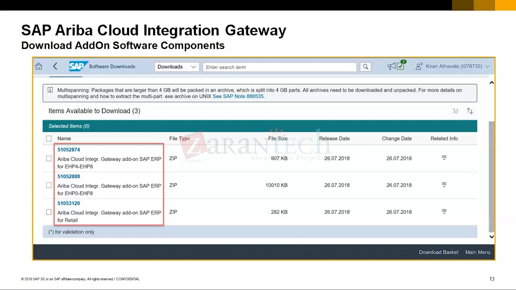Okay, so this activity is completely done by the basis consultant. The basis consultant will perform it, not the Ariba consultant. Our job is not required in this case. This is completely done by the basis consultant. Okay, then, any question here, in case of this add-on installation, from anyone?